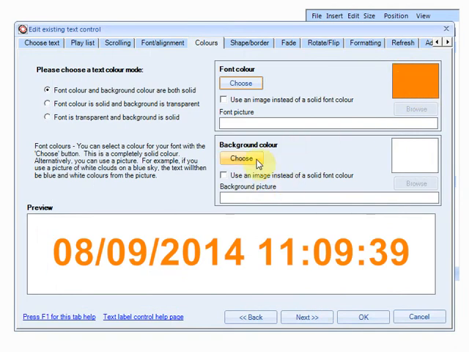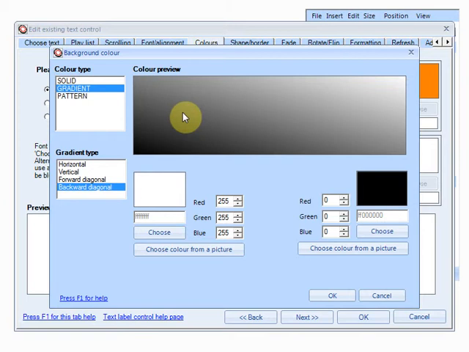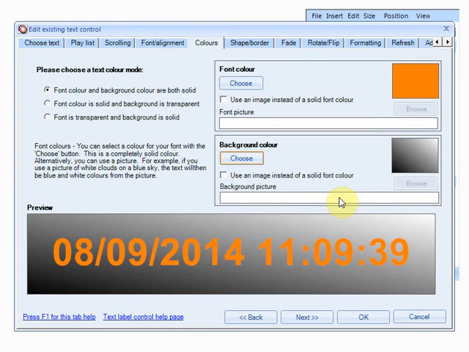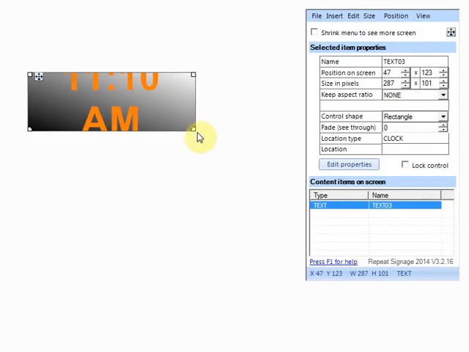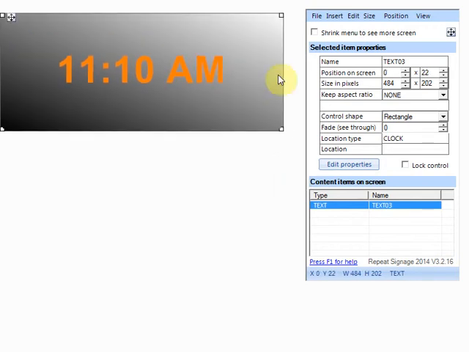I could even change the background colour if I wanted to, or specify a background picture if required. I'll click on that option. This time I'm going to choose a gradient colour. A gradient colour is where you have one colour and it goes down to a second colour. So in this case we've got black to white, so it's giving all this grey in the middle. We're just going to select that so you can see how that works, and OK. Now let's resize our control slightly because we changed the font. So that's just one example.